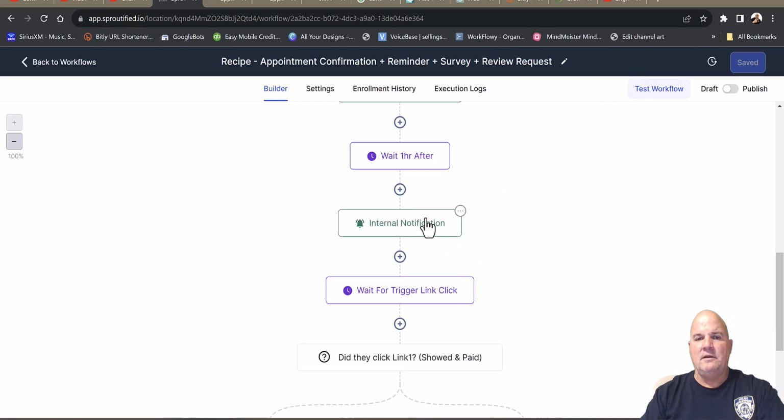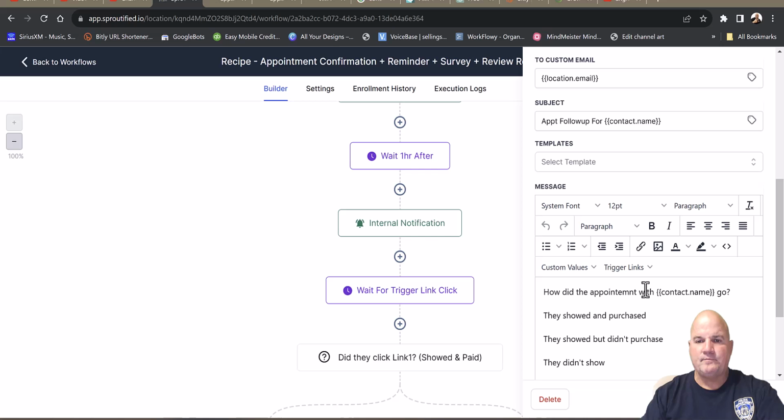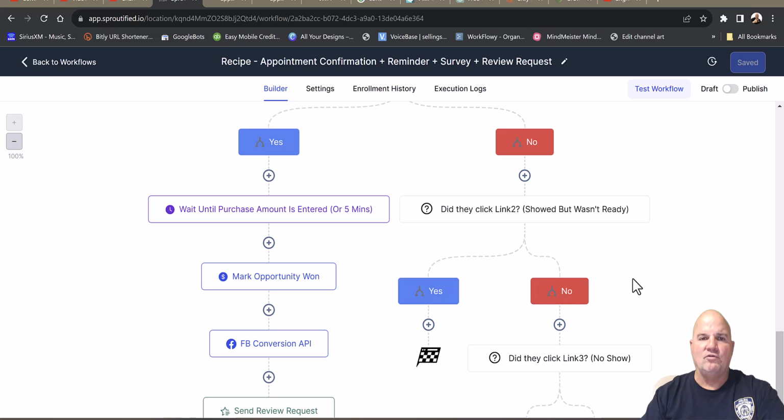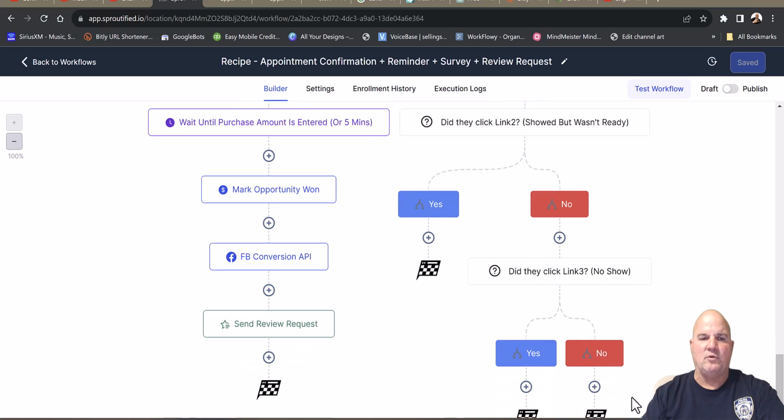And then an internal notification that just lets you know, how did the appointment go? Were they show, no show? Did they purchase? Whatever. And it can trigger automatically. If it was a no-show, it can let you know and mark that. But here's the cool thing about this. It can automatically wait for the purchase amount. It's entered. We know that the customer was won.